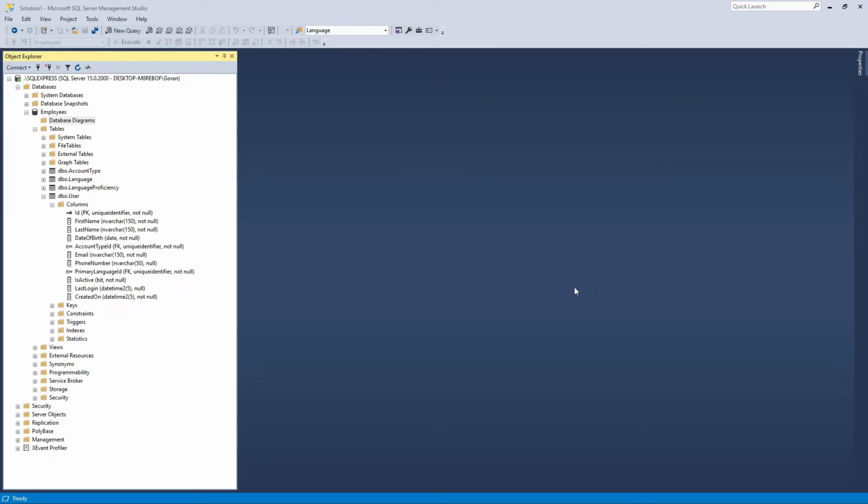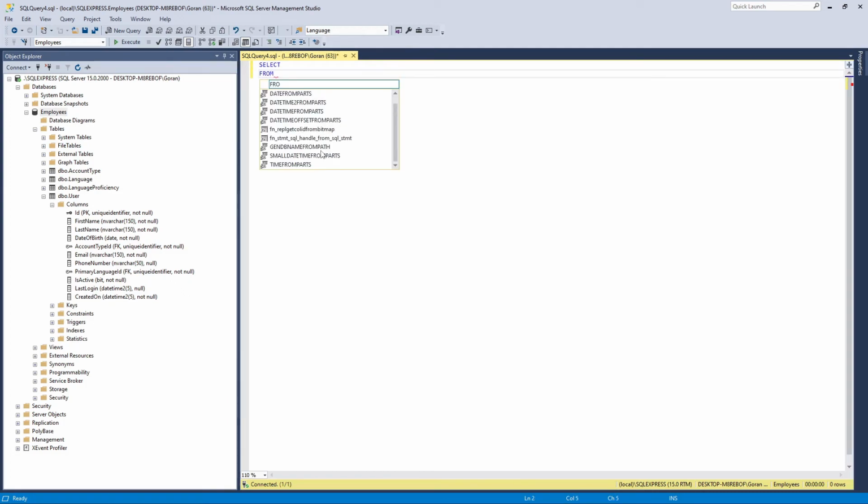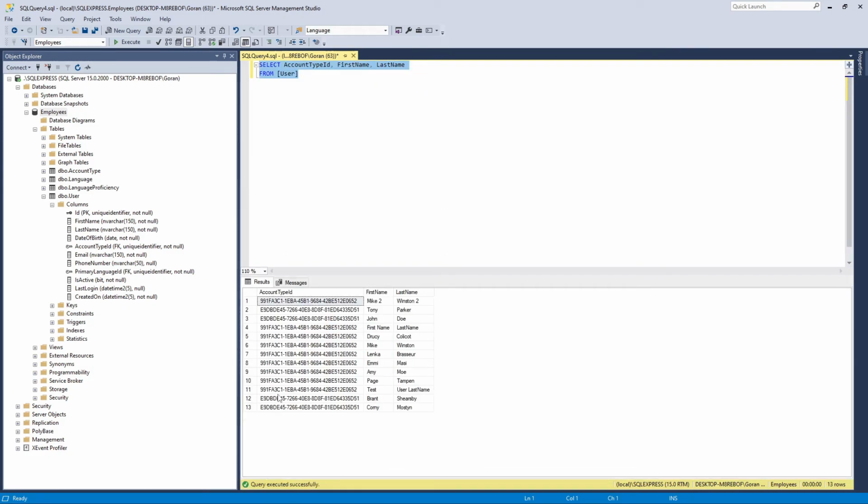One more thing that I forgot is GROUP BY. So we can also group by just creating a new query, and I'm going to explain how the GROUP BY works. So you can write SELECT FROM, and in this case I'm going to say user, and I'm going to group the users by account type ID. And I'm also going to put here, let's say, first name and last name. Now I'm going to select those values, and here are all the values that I have.